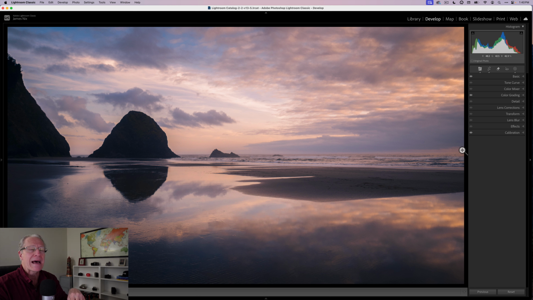So before, after, that's a deep dive perhaps on color grading, the tool, and how I use color grading, the concept or the idea, by combining a couple of different color tools in Lightroom to get the look that I want.